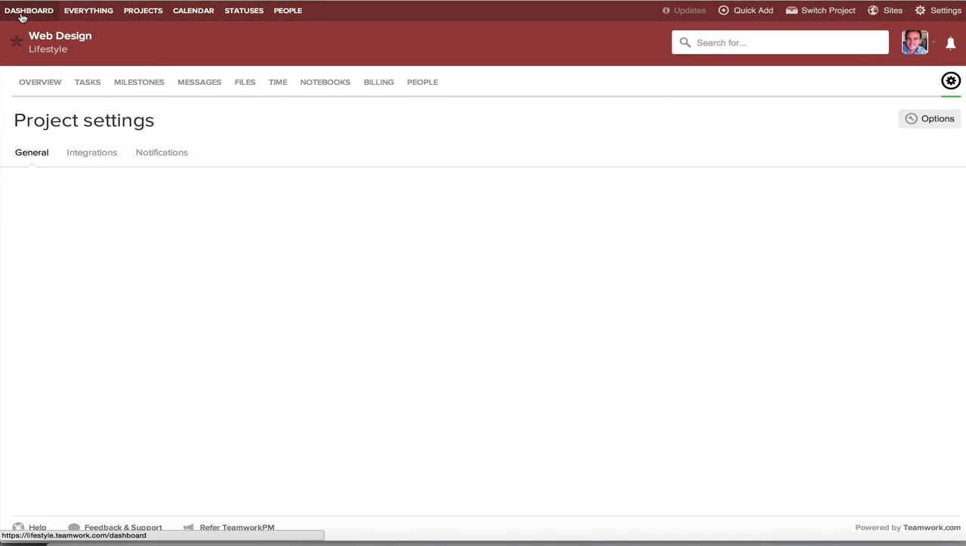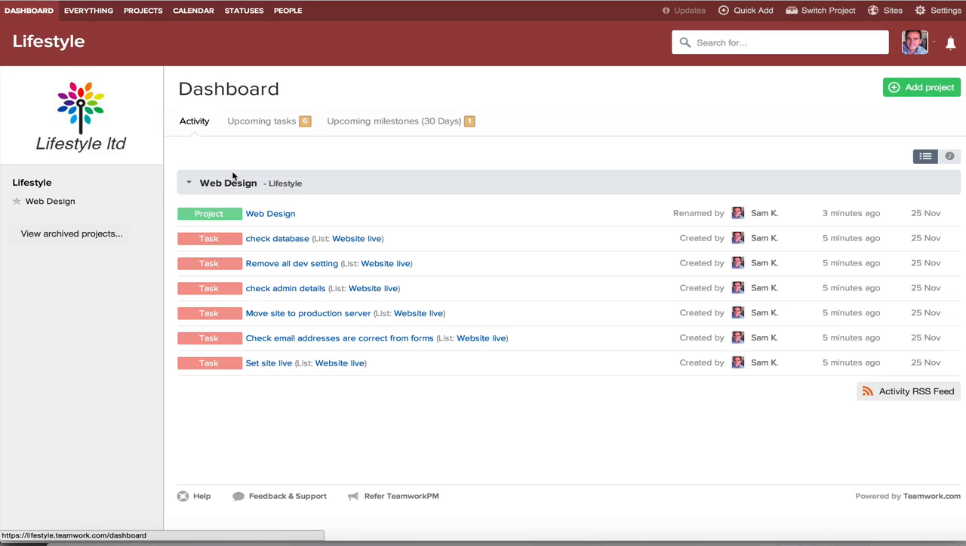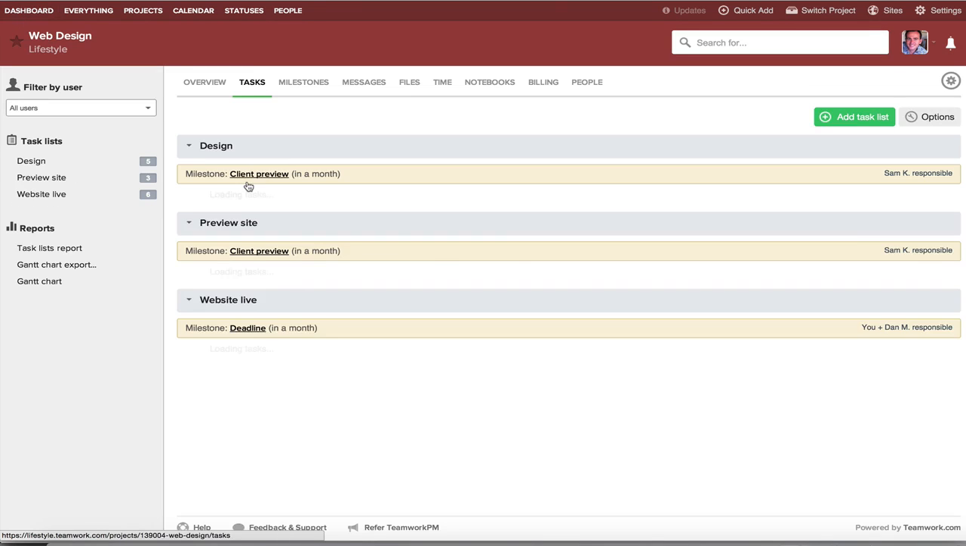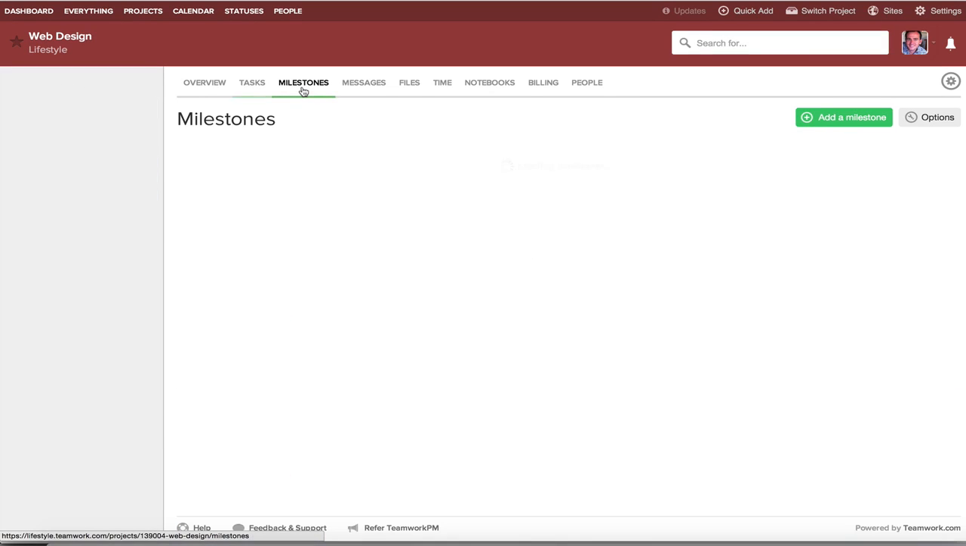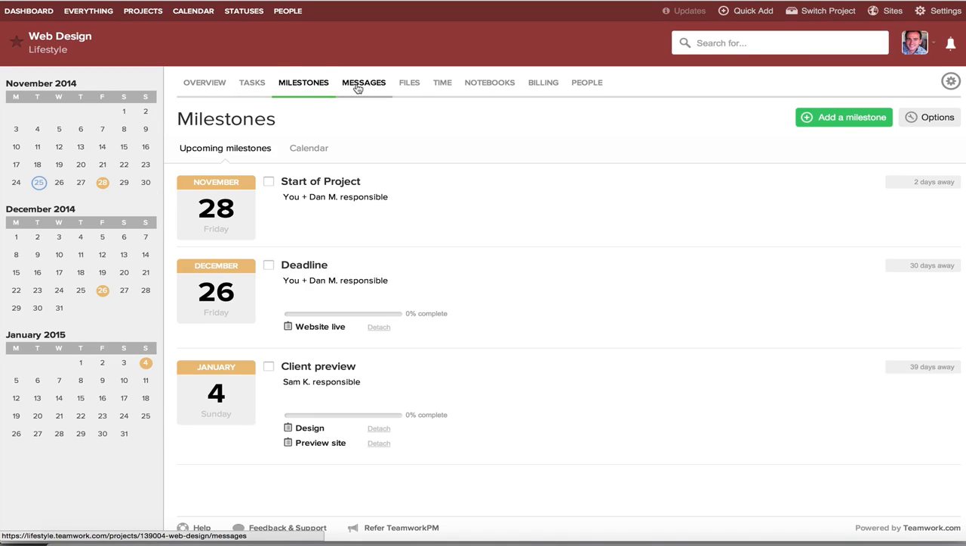So what this means now, if I go back to the dashboard, and if I now click into this project, I'm going to be brought straight into the task tab, so bypass the overview, but you still have the overview that you can go back to at any stage. So the other tabs that you have along, other than your milestone tab, is you have messages.